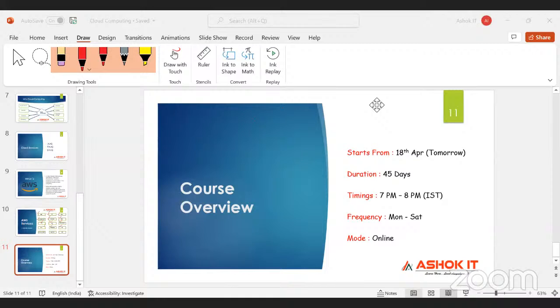From tomorrow you can attend 3 classes for free. You need not pay the money immediately. You attend the 3 classes for free on AWS. If you like our course, then you can join. As I mentioned, for AWS it is 8,000 rupees. For AWS plus DevOps, it is 12,000 rupees course fees.